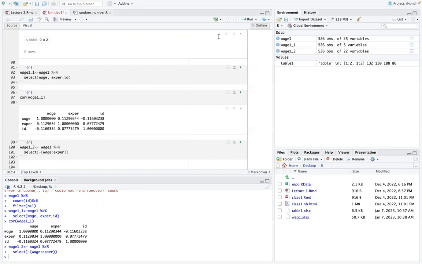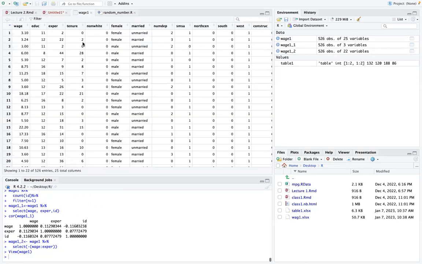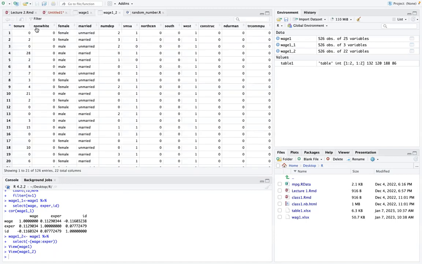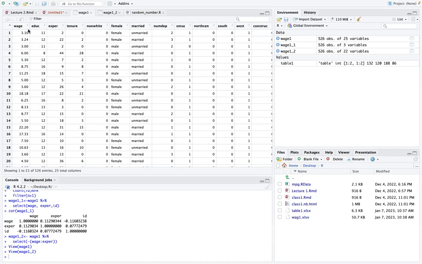When we open the original data set, wage1, it starts with wage, education, experience, and so on. The new data set that we have created starts with tenure, non-white. What variables are missing here? We missed 3 variables from here: wage, education, and experience. So education we also missed out.